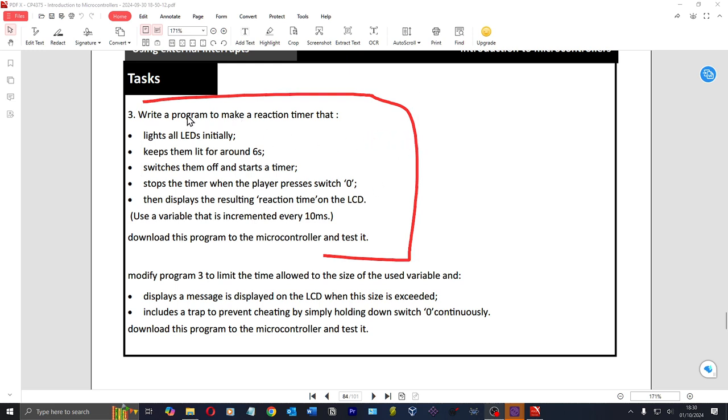So what they want me to do now, they just give you a task and they don't really tell you how to go about doing it. I'm supposed to write a program to make a reaction timer that lights all the LEDs initially, keeps them lit for around 6 seconds, switches them off and starts a timer. Stops the timer when the player presses switch 0. Then displays the resulting reaction time on the LCD. Okay, so it's a game.